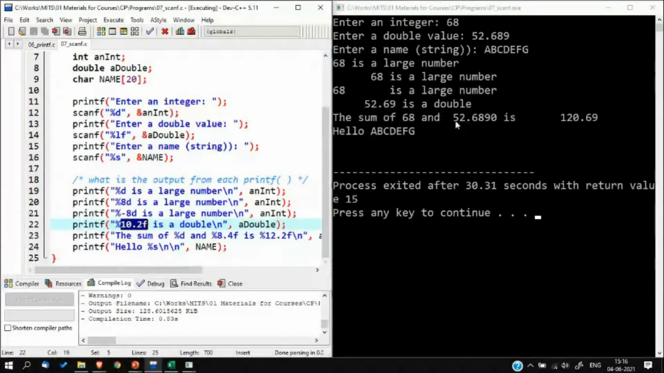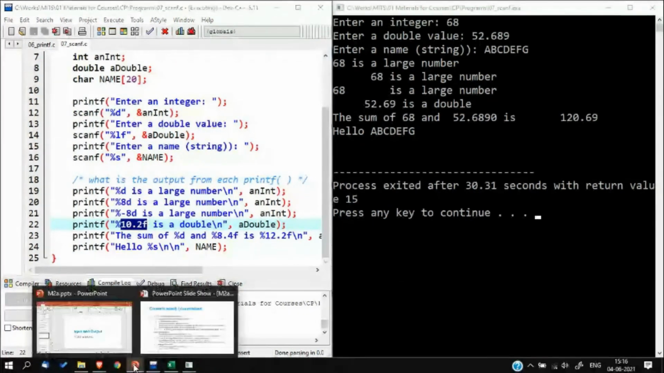Then it is being added: 52.689 and 68 is added, so it is 120.689. Here also only 2 digits are shown, so it is 120.69. So that is all about the printf and scanf statements.